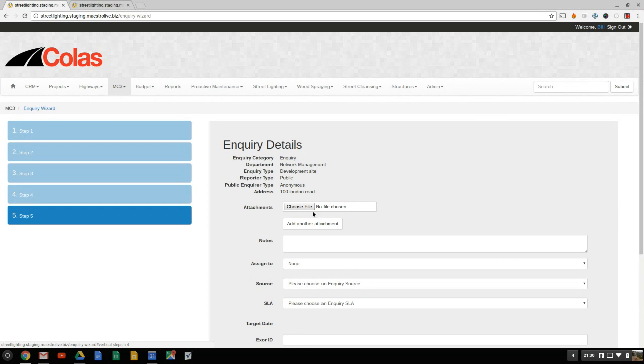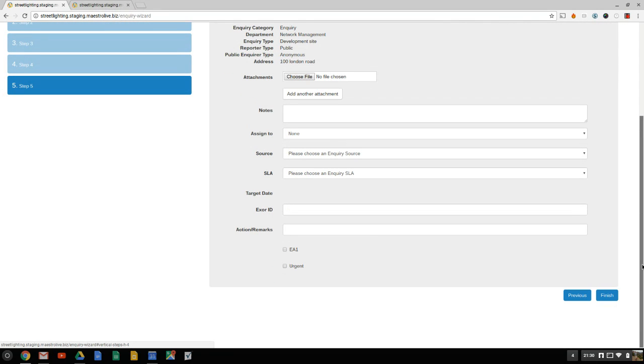And you can choose some files that you want to attach to it. You can add some notes. You can assign it to people, etc., etc. You can get the idea. No idea what EA1 is, and urgent, well, urgent is self-explanatory, but EA1, not a clue. That's something to do with COLAS. And when you're finished, you just click on finish, and that will create the item.